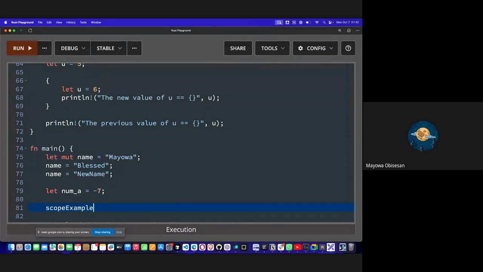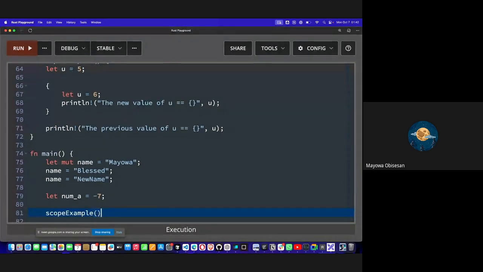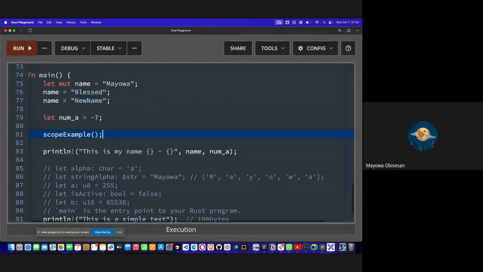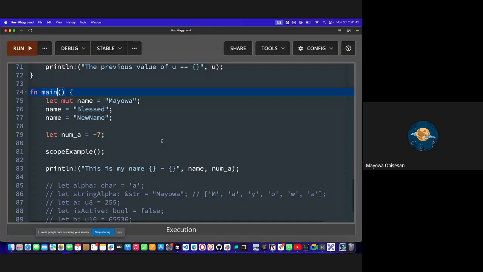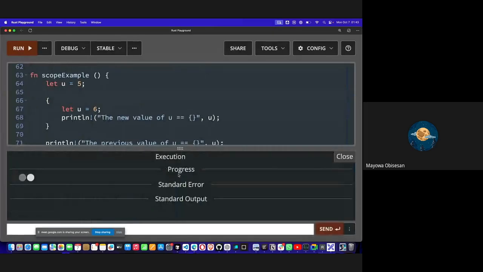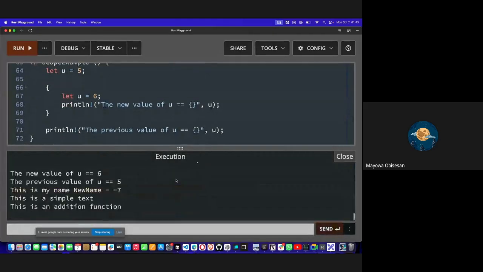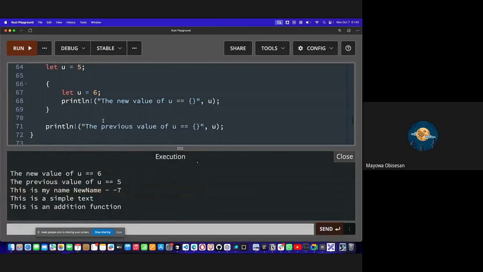So we have that, and we have something like this. If I just do this inside my main function, remember the main function is my entry point to my code, right? If I run this now, you can see that the first value, the new value, is what? 6, just like Michael said.